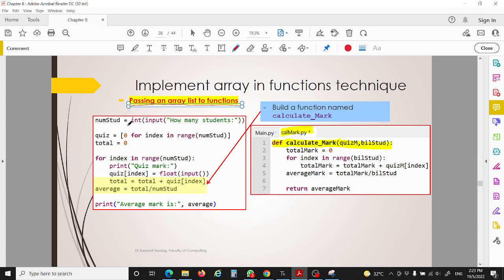Okay, so let's say we have here num student, how many students, and then we have here quiz equal 0 for index in range num student. So we have a 1D array here. And then we have another variable, the total equal to 0, just to initialize the value. And here, when you ask the user to enter the quiz into the quiz array, based on index here, you will calculate the total for that quiz. Total equal to total plus quiz based on the array. And then you will calculate average equal to total over num student.